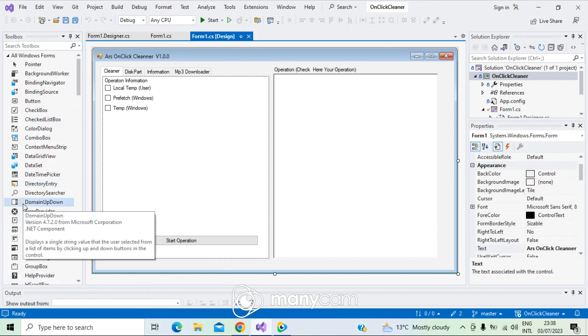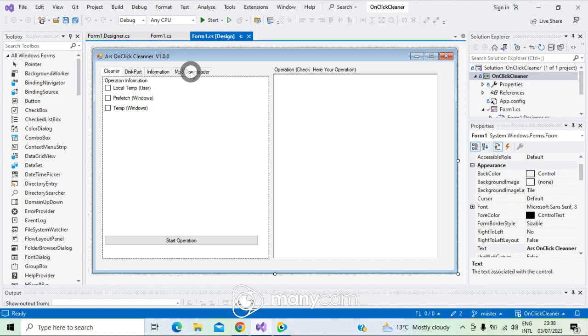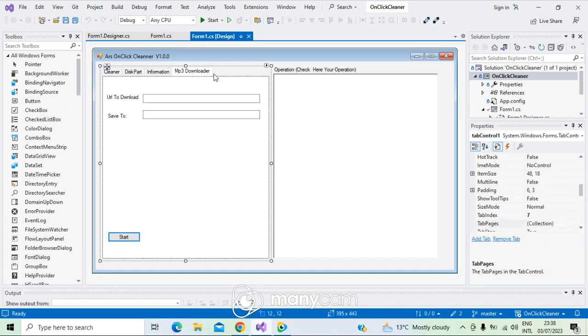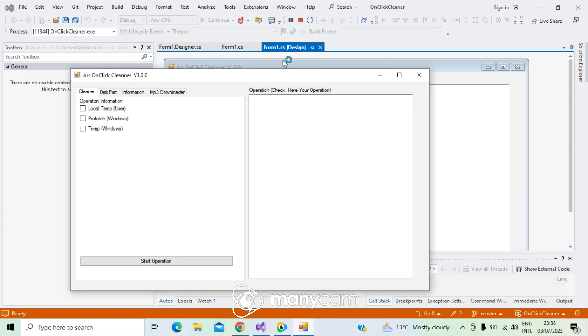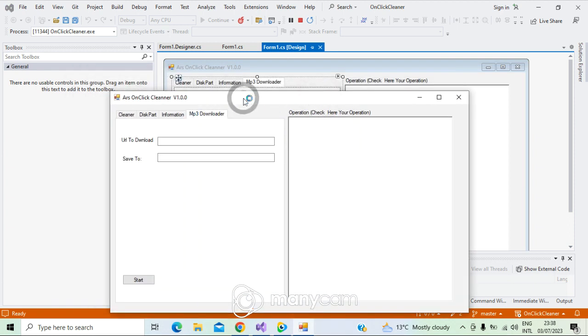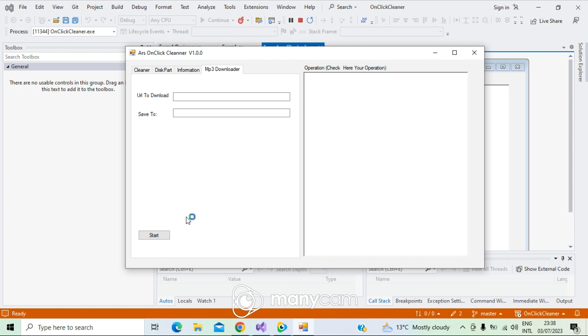Imagine now, for example, I'm going to the mp3 downloader, where we have two text boxes. What happens if I run the program and leave them empty? Look, I'm not going to input some links, I just say start now. What will happen if I start this? Does it crash or what? Nothing happened. Nothing. But I want to do something here.